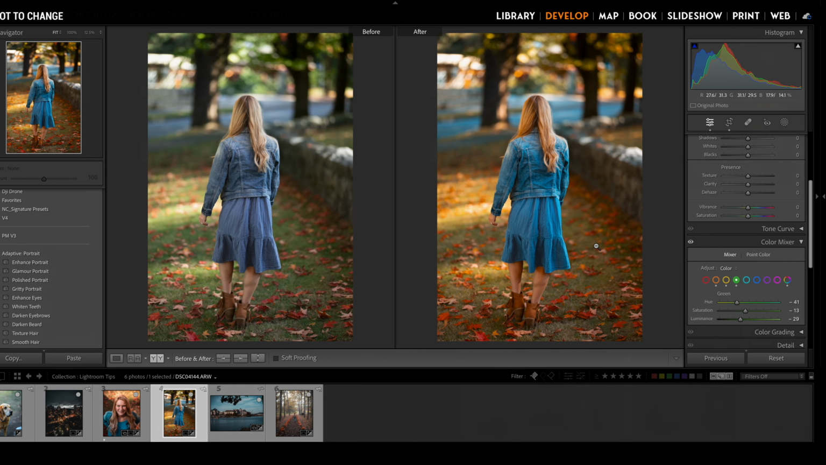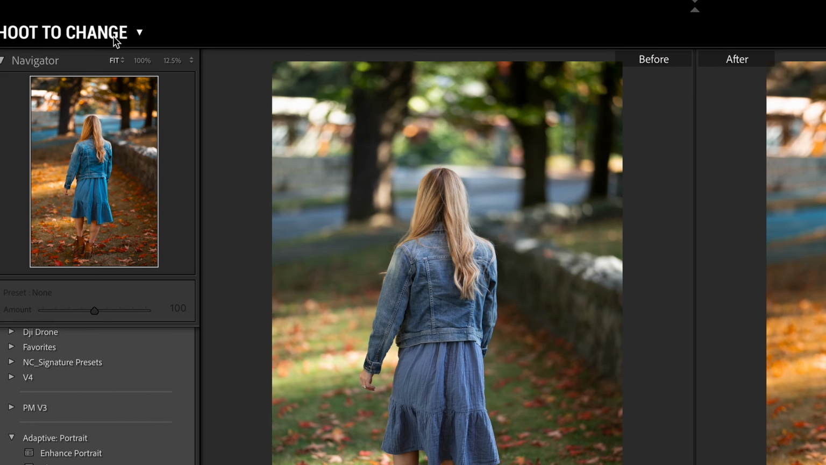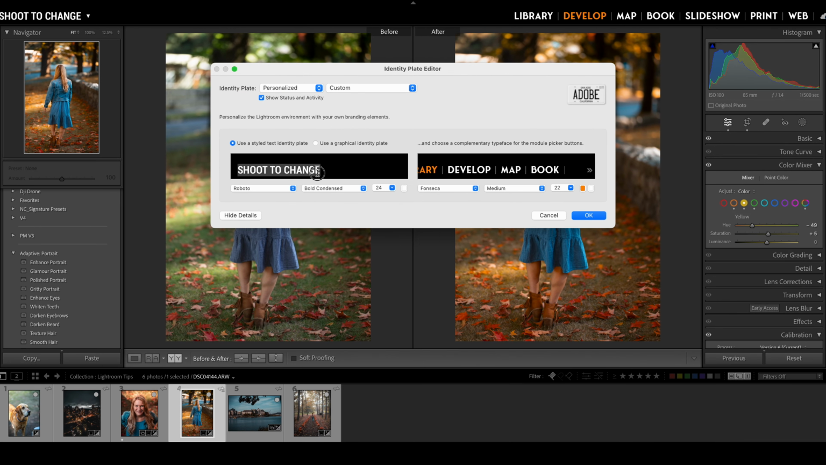You can customize this banner at the top of Lightroom. All you have to do to customize this banner is right click and go into here. Now you can adjust your font, your size, the color, everything at the top of the banner here.